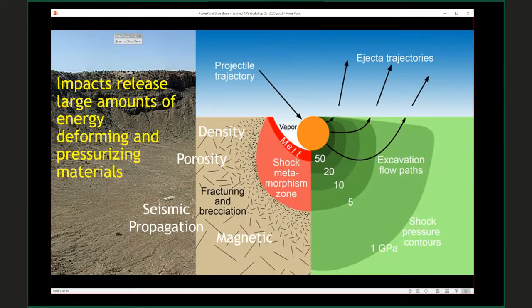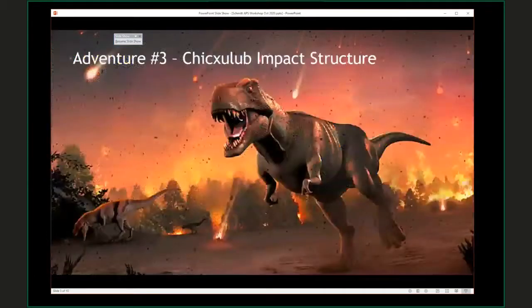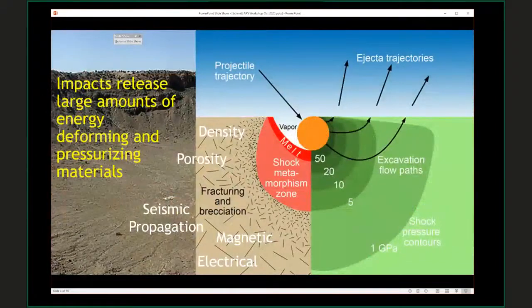And then you get a zone of shock metamorphism, deforming the actual minerals, putting them into high pressure phases. And then outside of that, a lot of fracturing and brecciation. And on the right is just showing ranges of pressures you might get in that cartoon. And so we got really lucky to be involved.